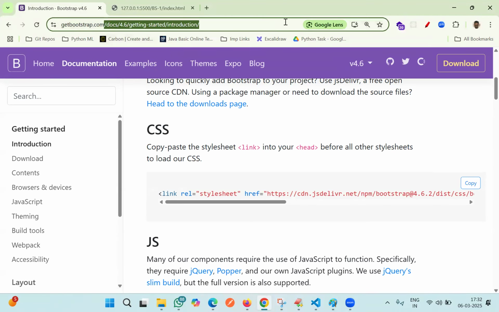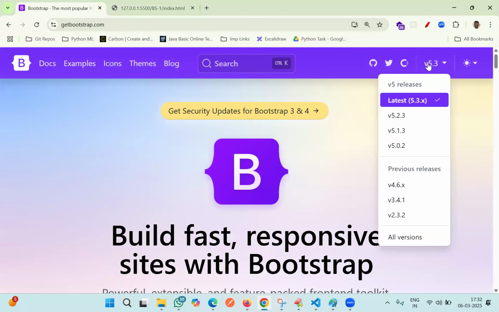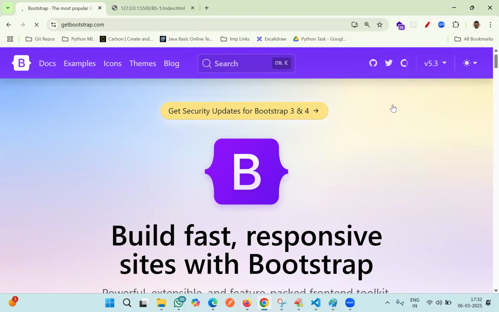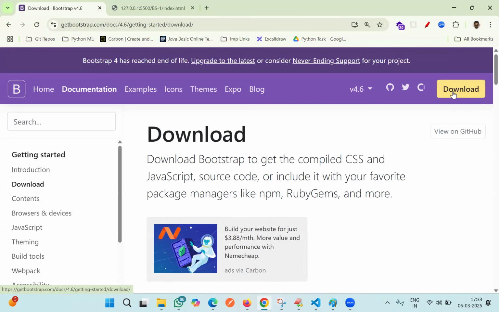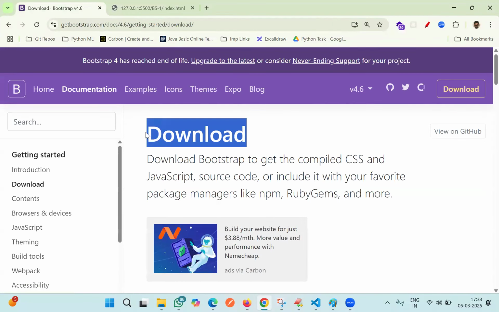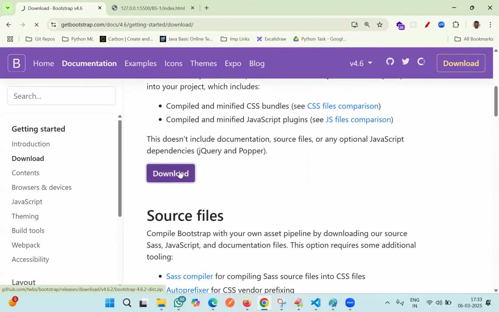So I'm going to navigate one more time. Choose your 4.6 version, and click the download link. Here you can find the download link one more time. So we are downloading the files.